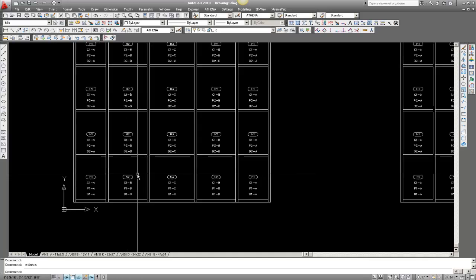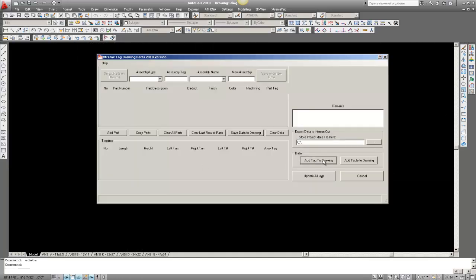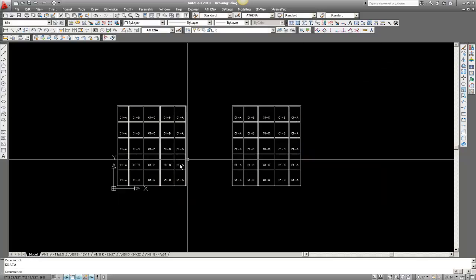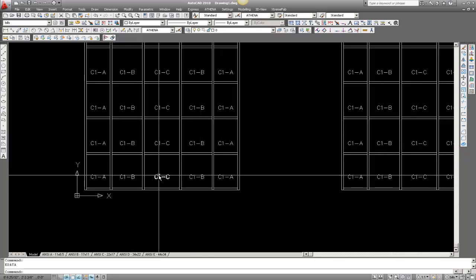Now if you want to put out an individual tag of your parts, say if you want to do a cover cap tag drawing, you just select covers. I'll make it 5 inches. Place tags, and now you have a cover tag drawing. Okay, so these are all the covers that are going to go on here.